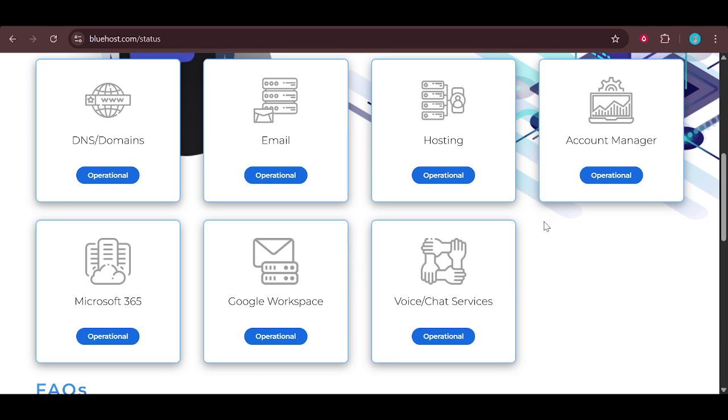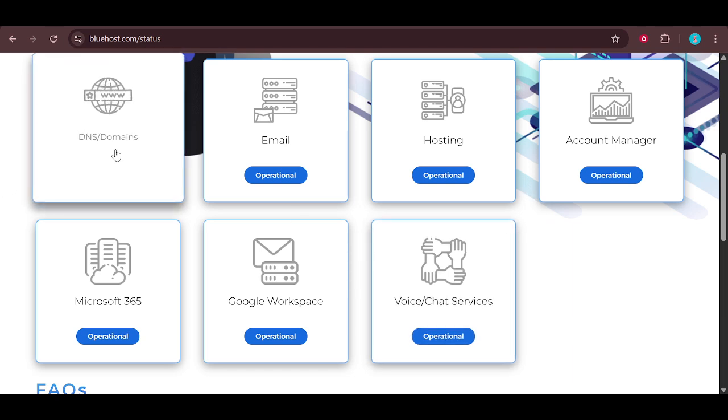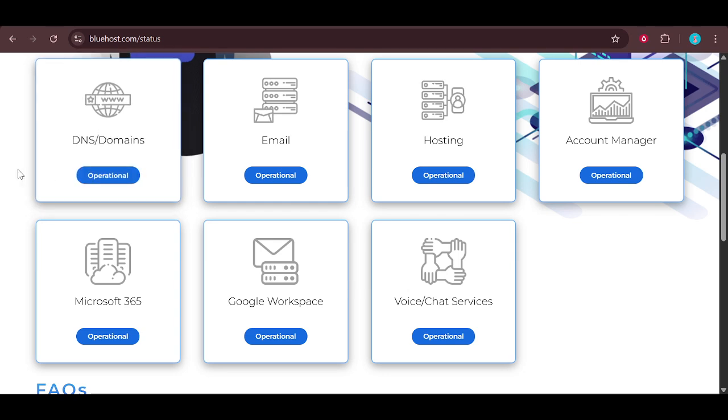Next, check the DNS section. DNS is what translates your domain name into the actual server address where your site lives. If DNS is experiencing problems, your site might appear down even if the hosting server itself is working. Again, if this shows operational, DNS is not likely the cause of your issue.